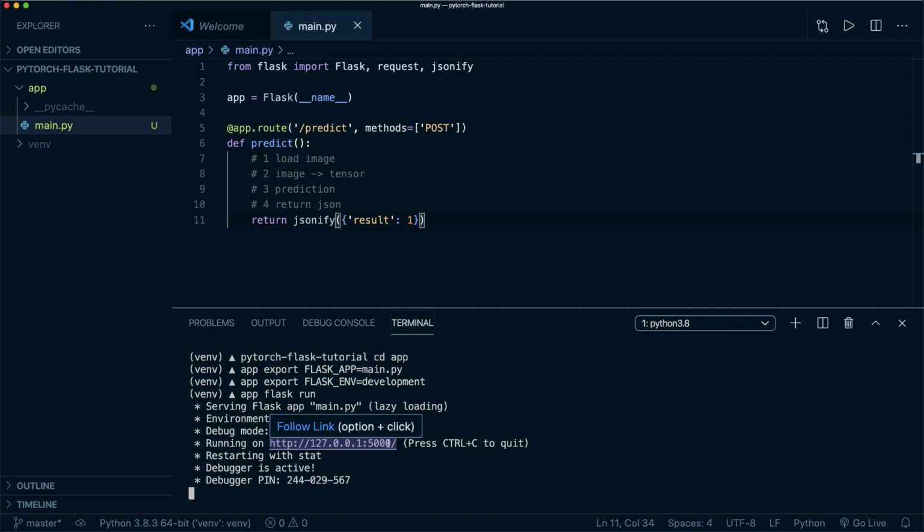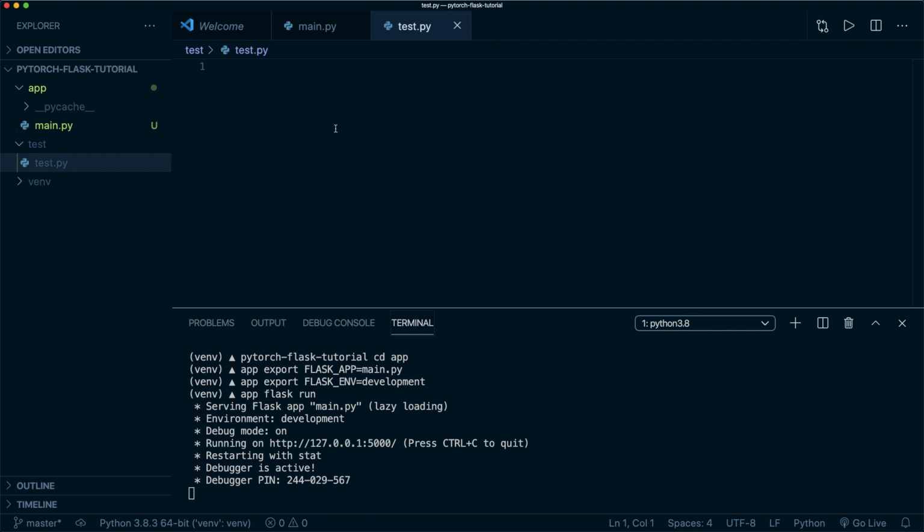So now we have a live running app with this endpoint. So now let's test this. Let's create a new directory and let's call this test. And inside here, let's create a file test.py. And for this, we use the requests module. So we say import requests, and I think I have to install this too. So let's quit the server for a second by using Control-C and then say pip install requests.